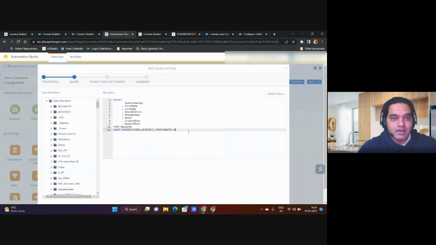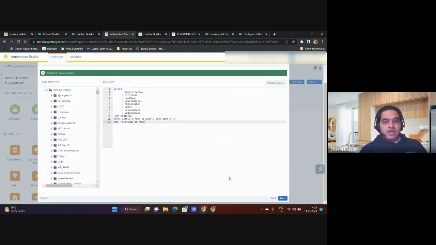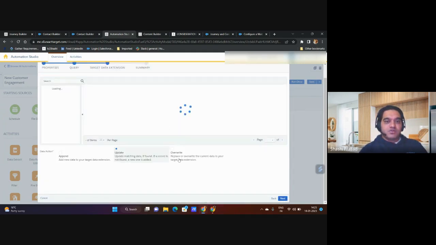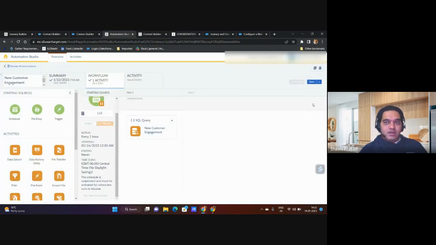So I can definitely add other filters as well, like the first name, and I can say first name is null. Just to give an example, you can add all these filters, and then you build a customer. So only those people who do not have a first name are going to be added, right? So this is your schedule.